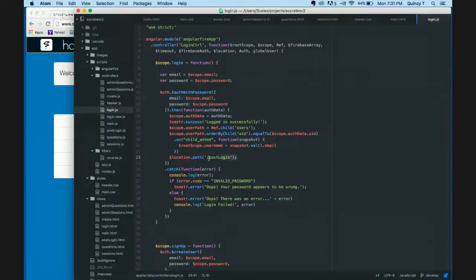And then it takes you to the post login page, which is where all the sessions that belong to that user reside and where I can create a new session. Basically, it just takes the child called users from the Firebase database reference right here, and then orders them by UID, and then says, give me the user that has a UID equal to the auth data's UID, and then takes that data and sets the root scope's username to email, which is what we use to update the logged in as in the top right that you saw earlier.